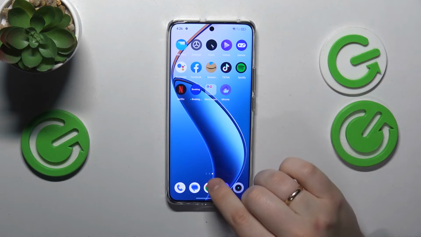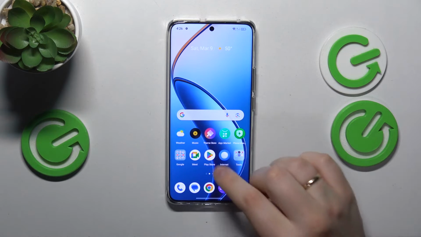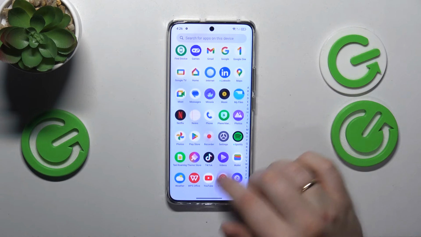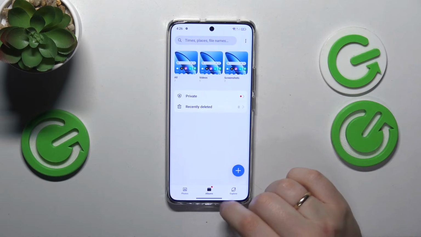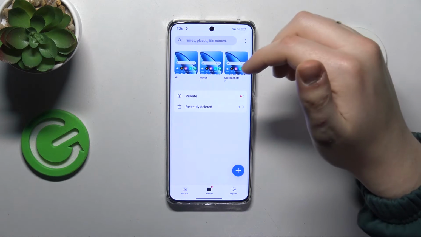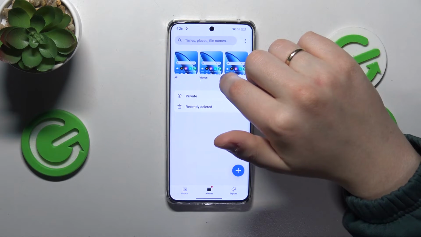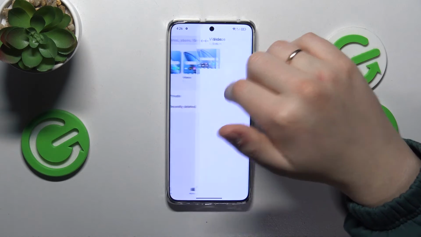In order to find your screen recordings, simply open whatever Gallery or Explorer app you prefer to use, then go into Albums, and by default this phone creates a separate videos folder for those screen recordings that you'll find them at.